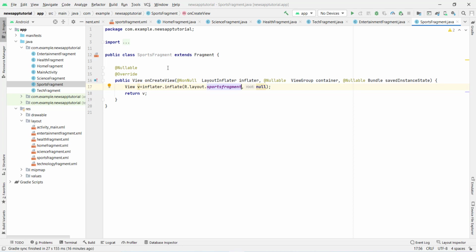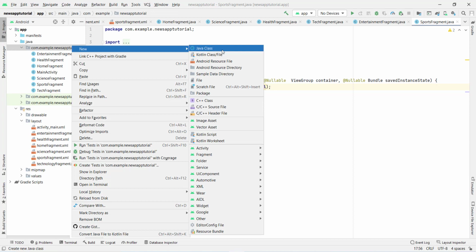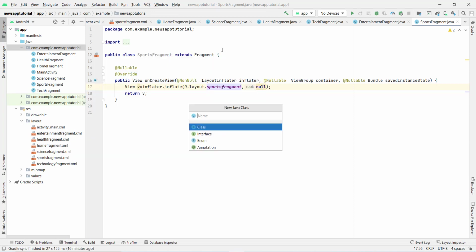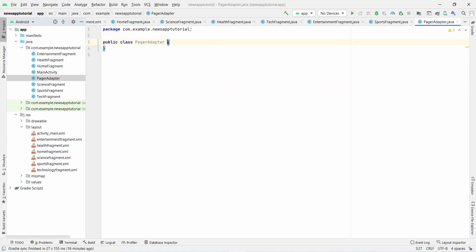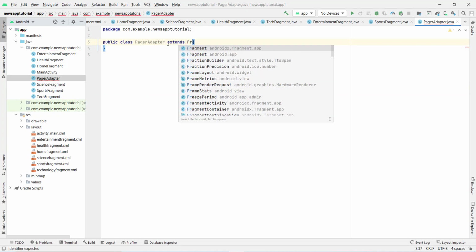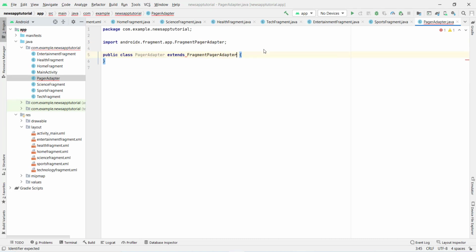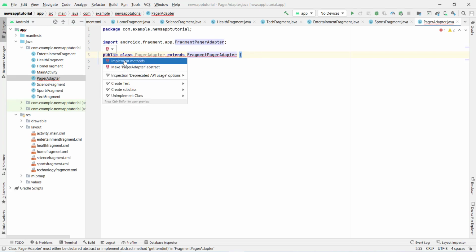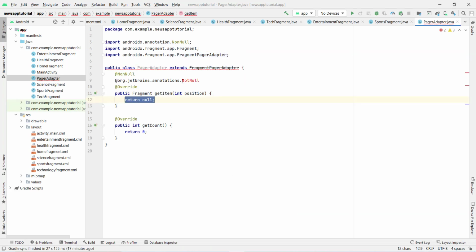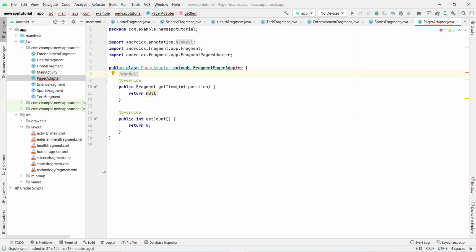Now we have to create a model class, or we can say a pager adapter, to handle these fragments. For this we have to create a new Java class. So right click on your package name, then click on new, then click on Java class, and simply give the class name here, pager adapter. Now inside this, first of all we have to extend the FragmentPagerAdapter. So you can see we have to use this one, androidx.fragment.app. It is showing a red cross line here, but don't worry, it is because it is deprecated, so we don't need to worry. Now implement methods, so this is fine. Now you can remove this NonNull, it is fine.